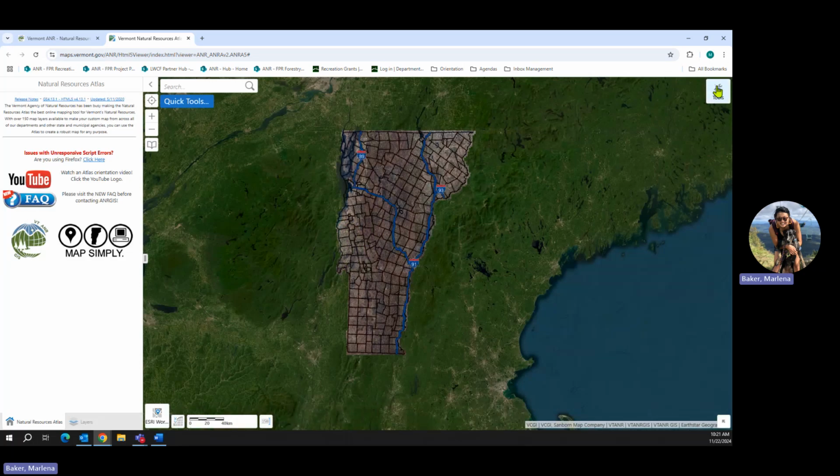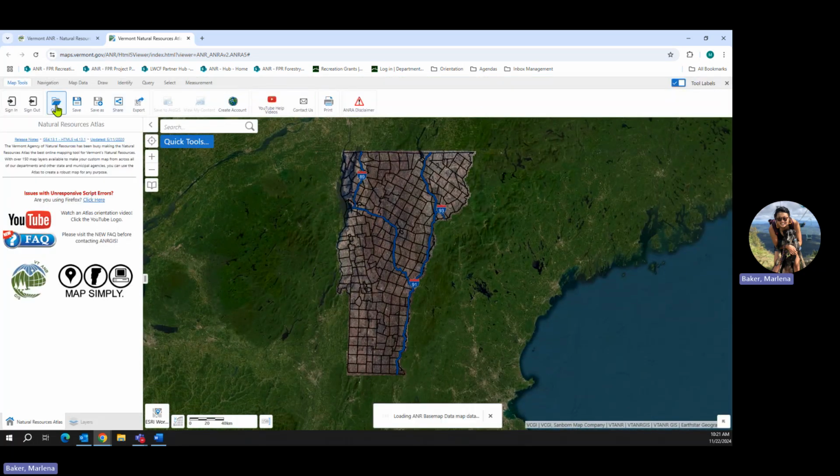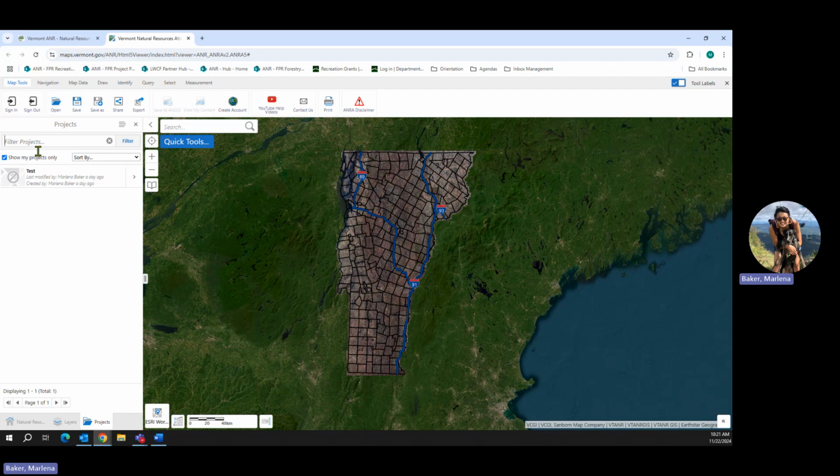Once we're logged in, we can see this open and save option in the map tools, which will be where you can save the project as you're working, and then also revisit any previously built maps.